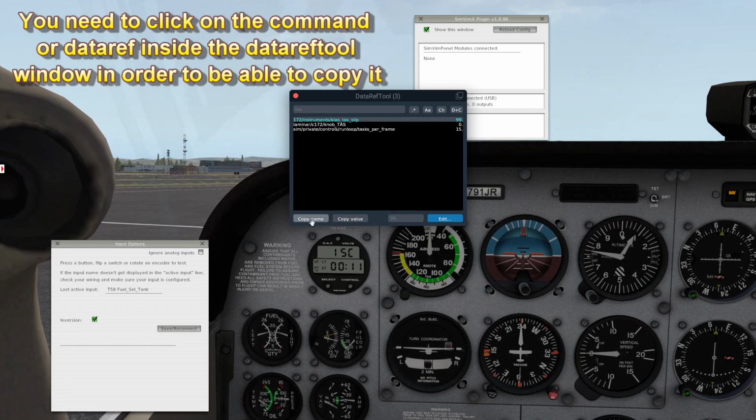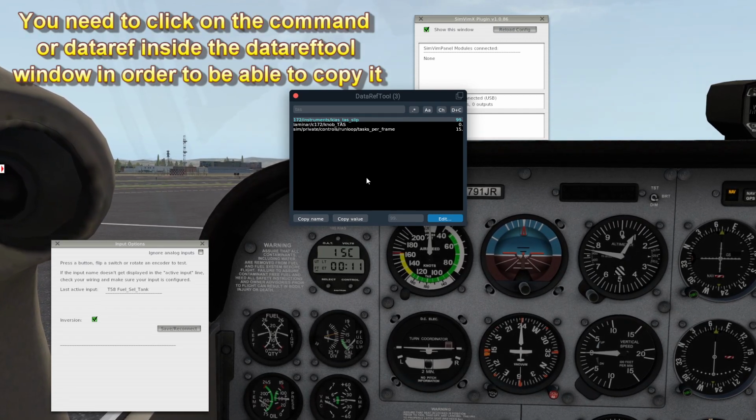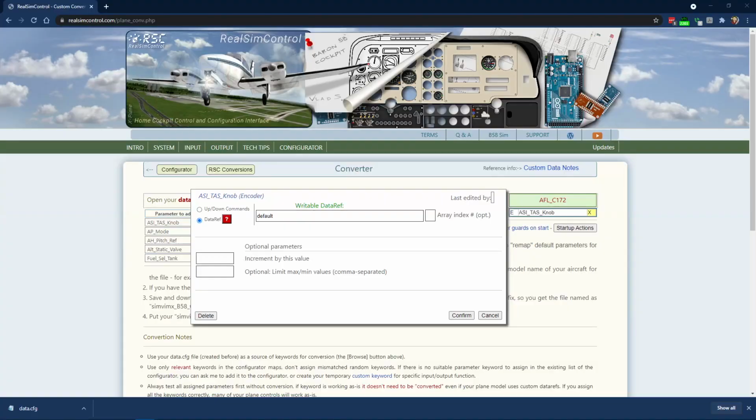So right now we're going to copy the name of the data ref here, go back to the other page, and paste it in here. That makes it a lot easier than having to actually type it, because if you mess up one letter, or if it's not the same case, like capital letters, it may not work. Right here where it says increment by this value, that's where you put the 0.25. The limits are optional, but since we knew it was 0 to 100, we can just do that, comma separated, the minimum and maximum values, and that's it for that one.